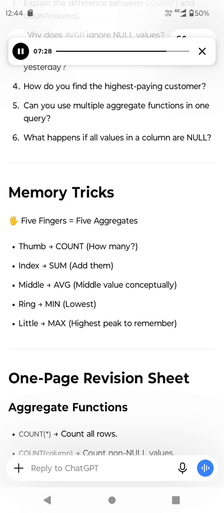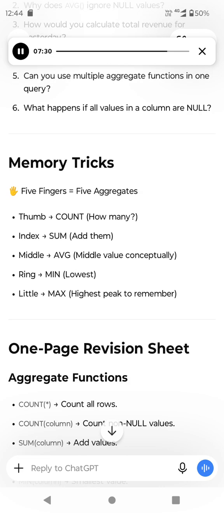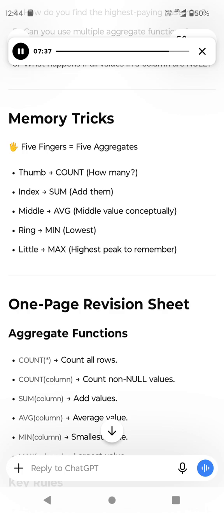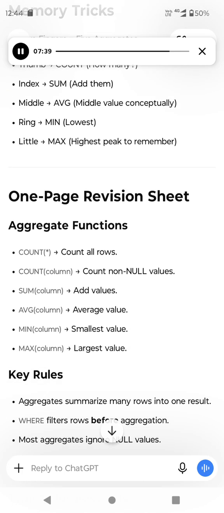Memory tricks. 5 fingers equals 5 aggregates. Thumb: COUNT, how many? Index: SUM, add them. Middle: AVG, middle value conceptually. Ring: MIN, lowest. Little: MAX, highest peak to remember.